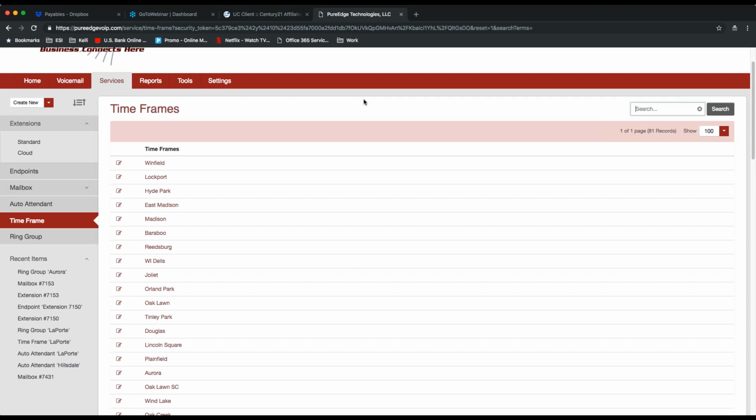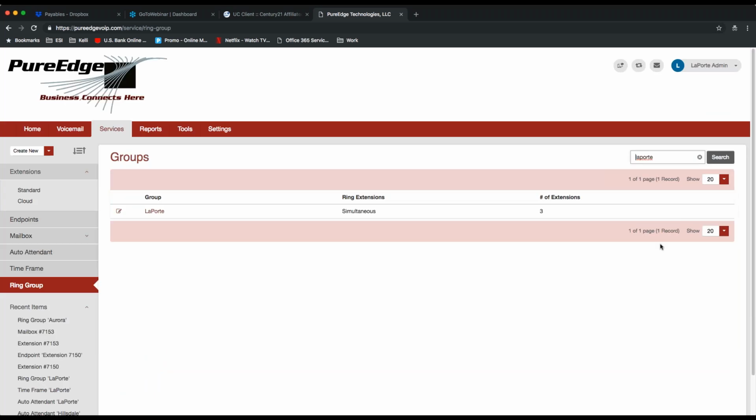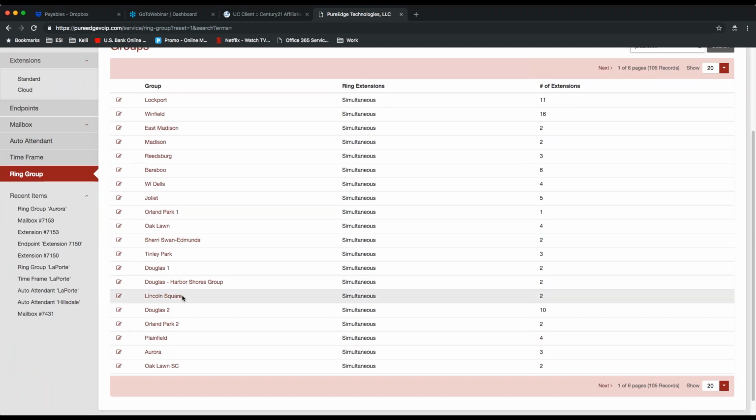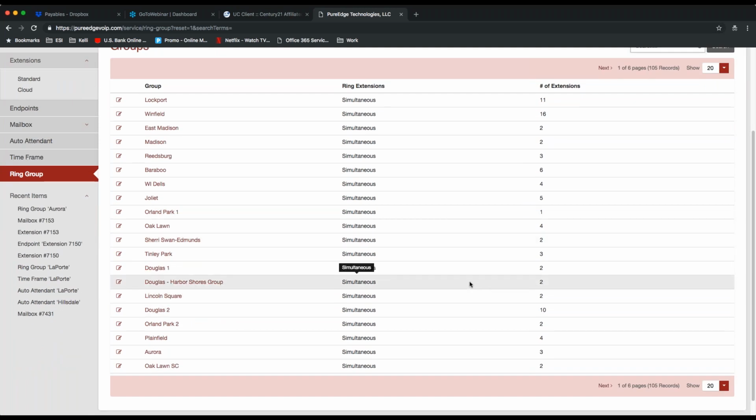So we have these different time frames. We'll have these different ring groups that you guys can all see in there. If you ever do need to set up a ring group, or you need something different done, feel free to give us a call, and we will be happy to set it up or help you set up for it. As you see in the Douglas office, they have the Douglas Harbor Shore group. It rings 2 phones when someone calls in for their line.